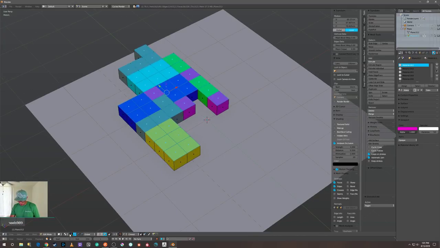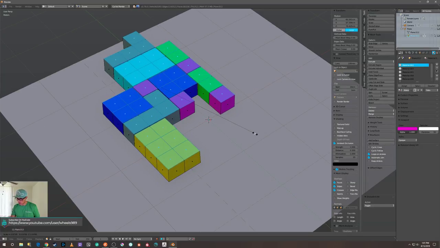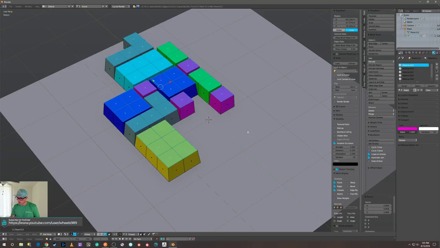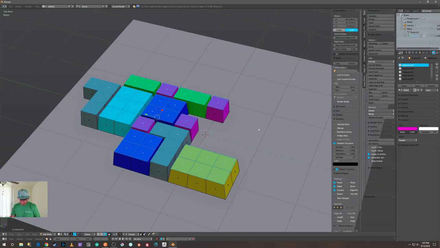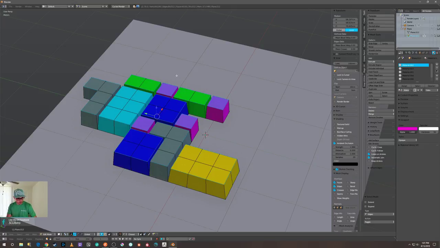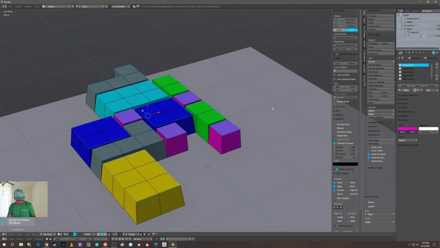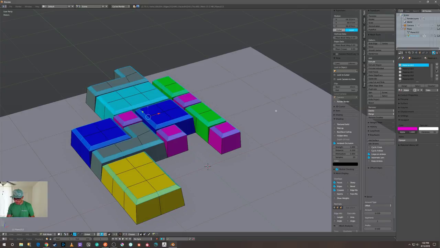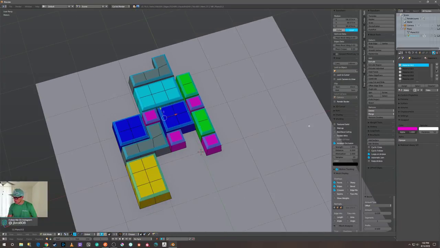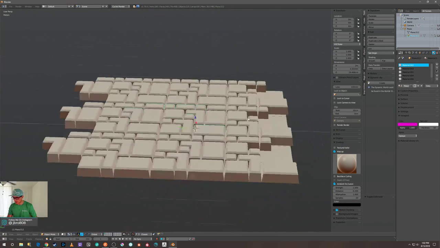Let's see. I'm going to set this to individual origins. Scale these faces down a little. Switch to edge mode. Select all these inside edges. So I just want to get the basic shape of the bricks for now. Give those a little bevel. Matcap. There we go.